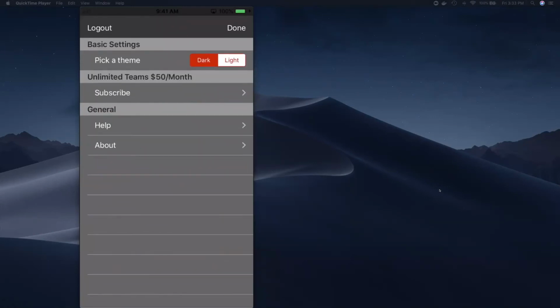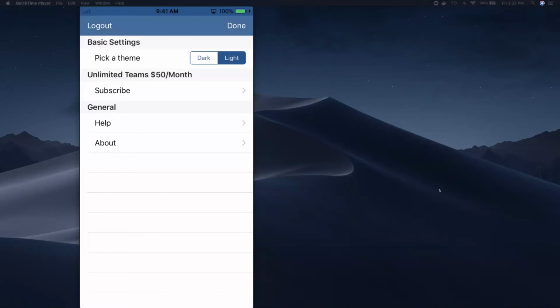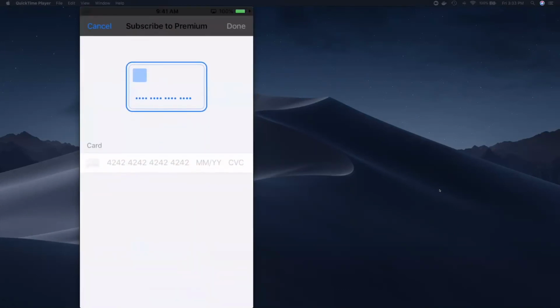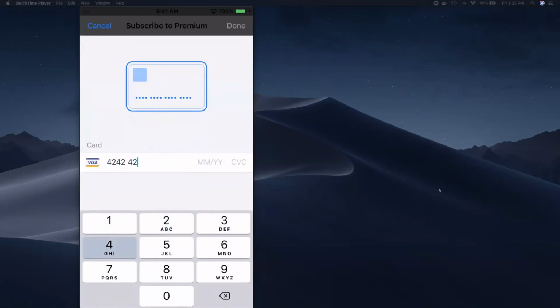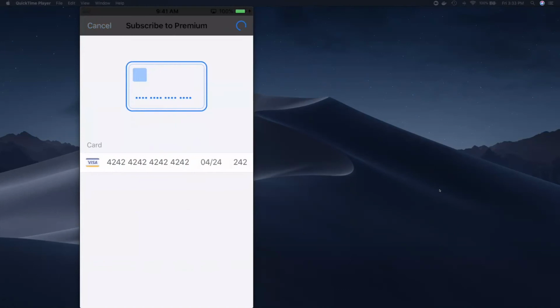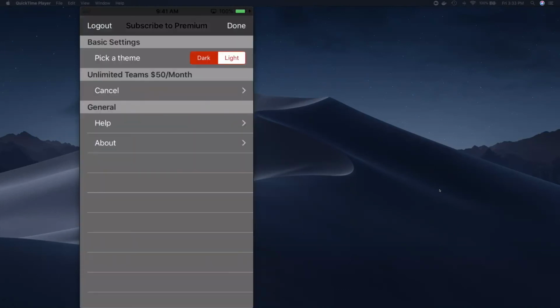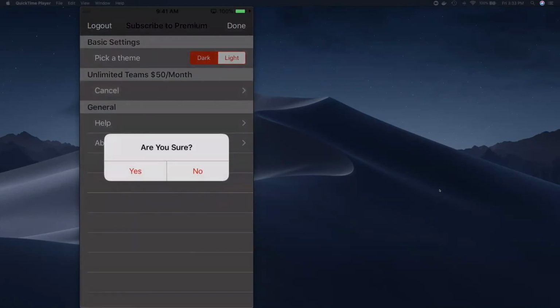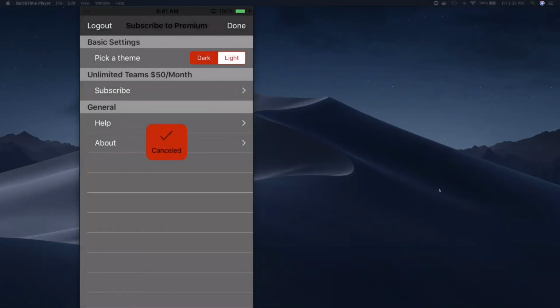And what else do we have? We also have the light theme. You'll see more of that when Scott logs in. And then you can subscribe for unlimited teams. I know you guys have seen this 999,999 times, but here we go again. And then you could cancel. Yes, I'm sure. Cancel and cancel.